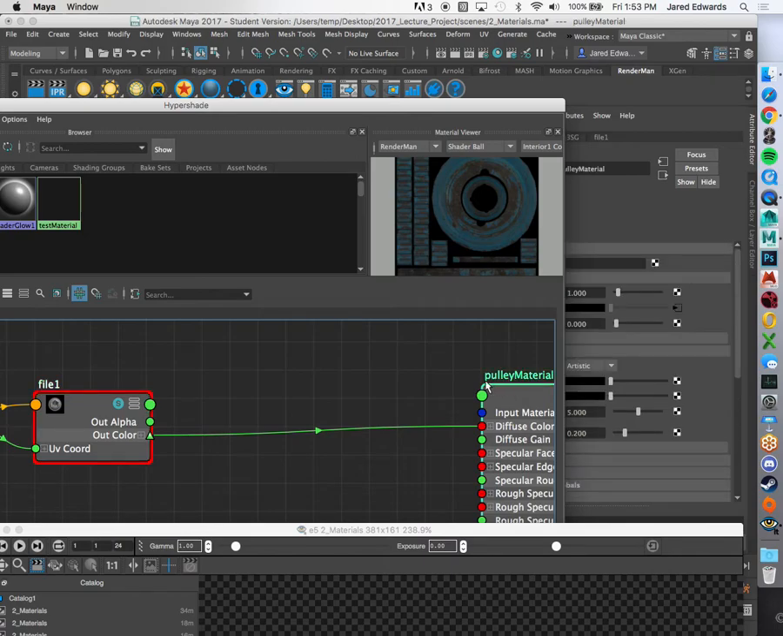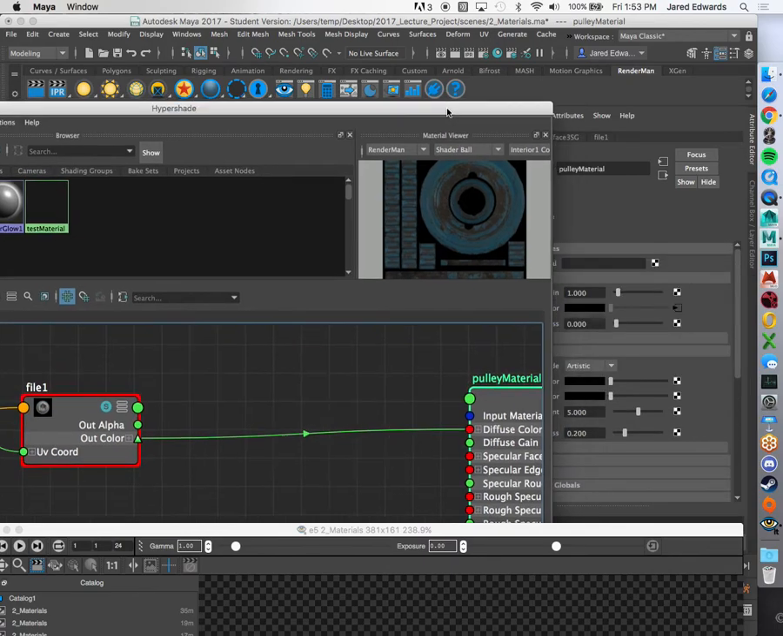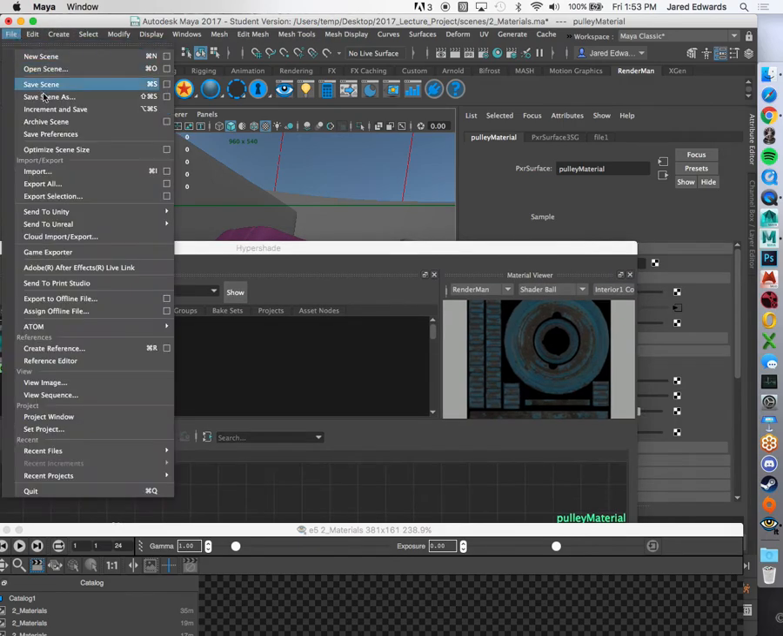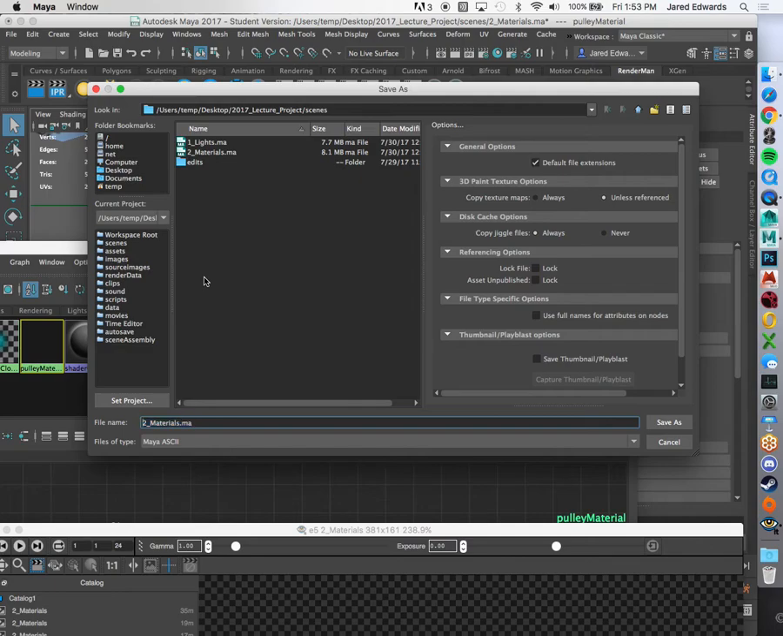Now we get to the slightly more complicated part. All right, let's all save this because we're on a roll here. Because I'm feeling like something's going to crash at some point.